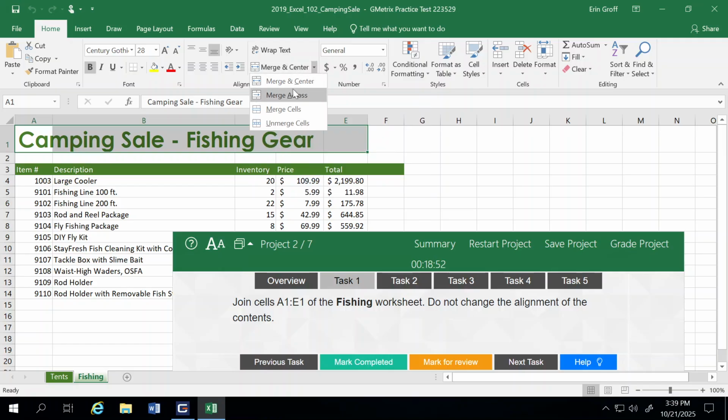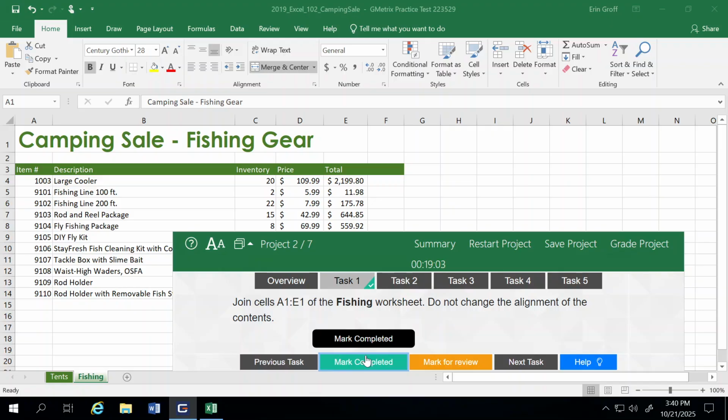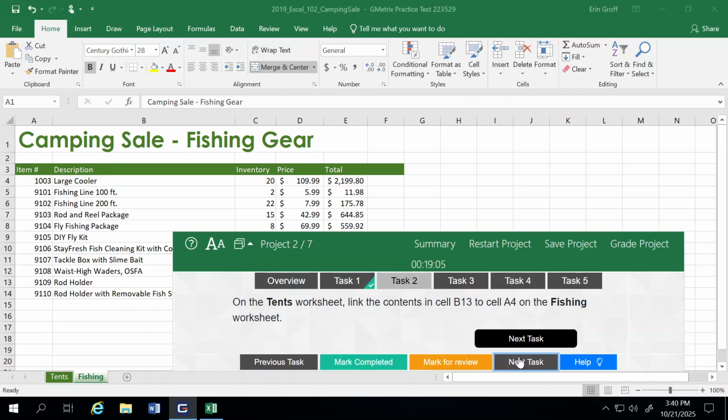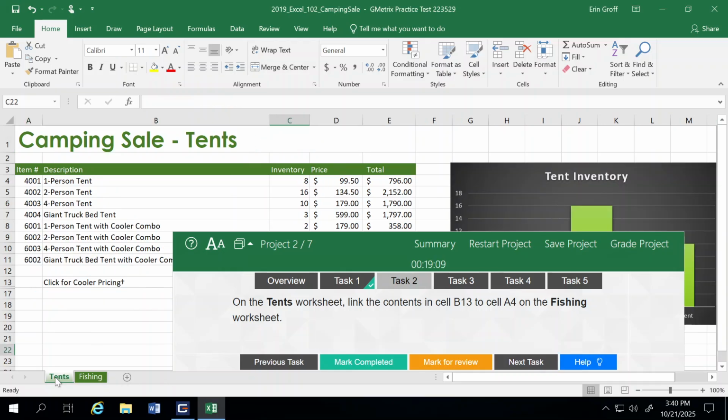From that drop down, I just want to merge the cells. It's not going to move the text, it's just going to combine all of those cells into one. Mark that as completed and move to the next task. On the tense worksheet, link the contents in cell B13. So that's B13 here, "Click for cooler pricing," and link it to cell A4 on the fishing worksheet.